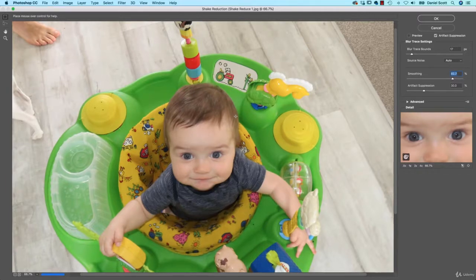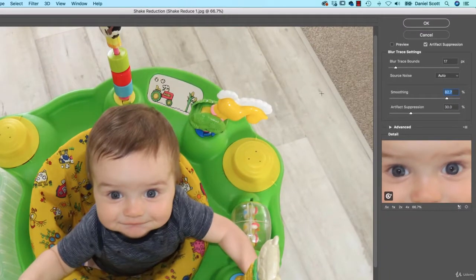Don't like it, P on. I'm just tapping the P key, P. Actually smoothing, yeah, I'm going to keep it reasonably low. Artifact suppression, same thing, on or off.